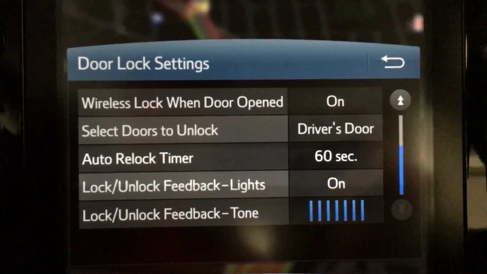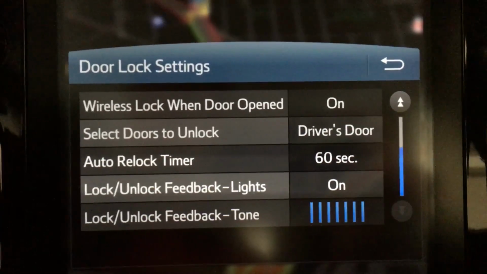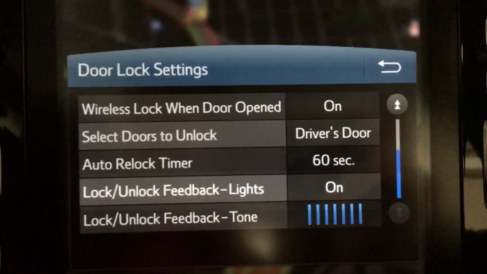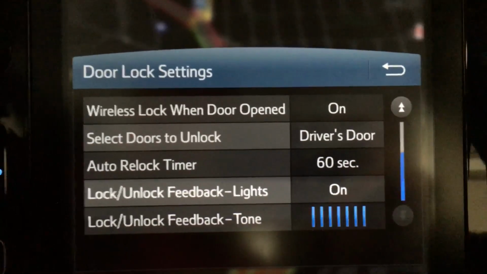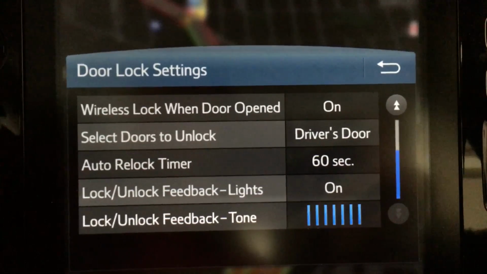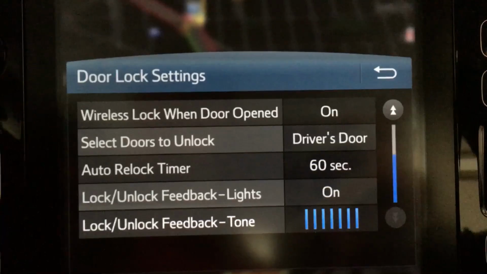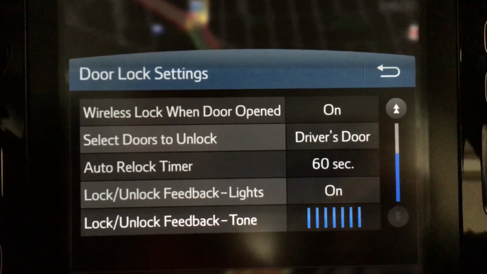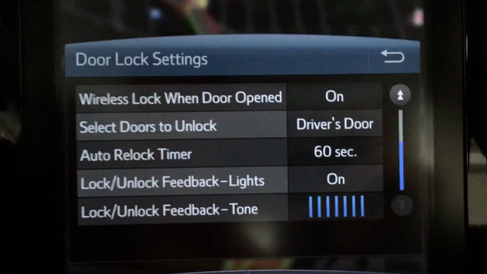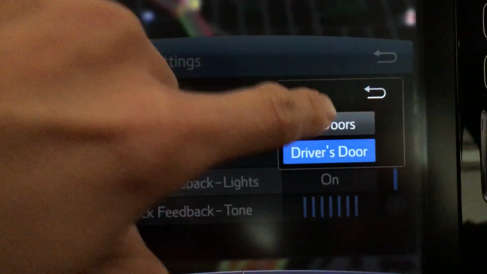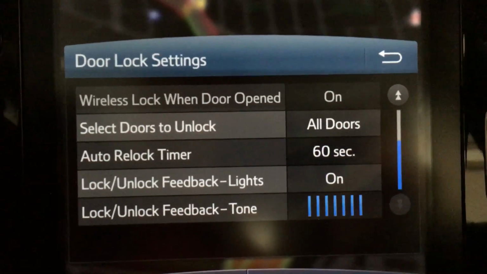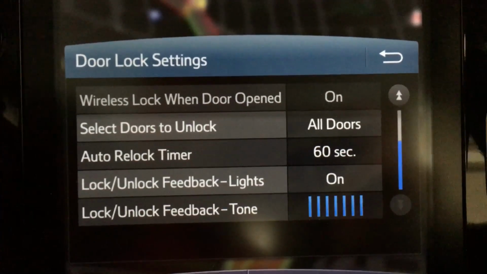If you hold your hand on the handlebar after you touch the groove, it will unlock all the doors, probably about 2 seconds or so. But you have to keep your hand on the handlebar. But if you wanted to unlock all the doors just by touching your finger on the two grooves, then you change this setting to all doors. Then it will unlock all the doors and you don't have to put your hand on the handlebar and leave it on there for about 2 seconds.